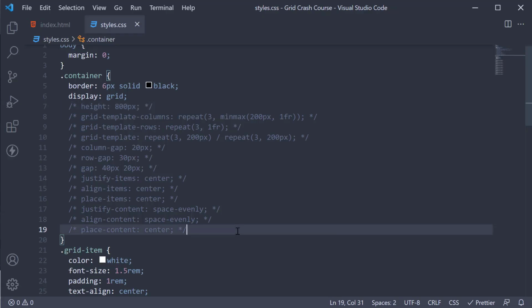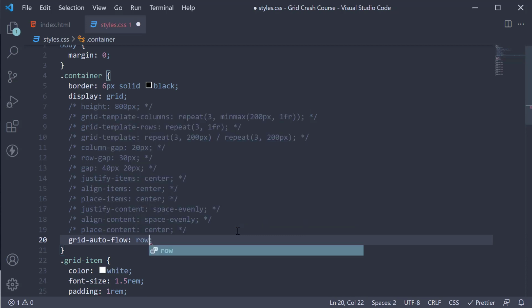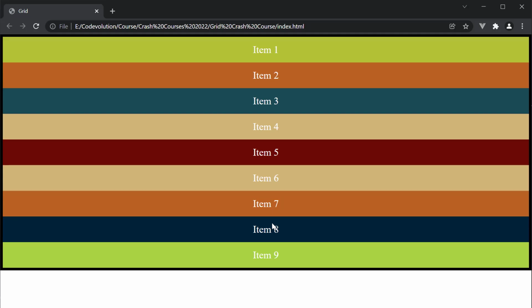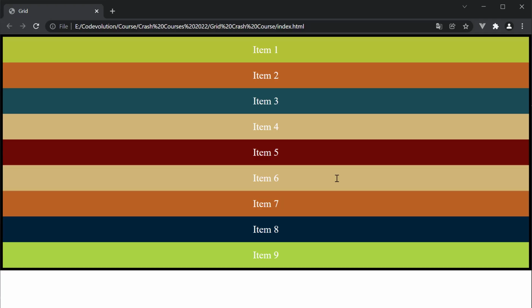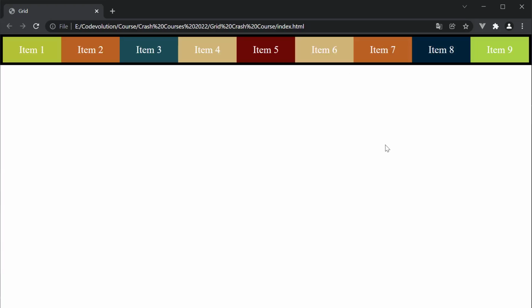So if I specify grid auto flow and set a value of row, refresh, we see no change in the browser. However, set it to column, refresh, and you can see the items being placed by filling each column. 9 columns for 9 items.